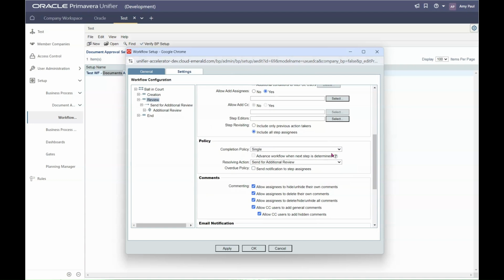Once you have this all set the way you like it, make sure that you do the same on the other steps of your workflow that you want these to apply to, so that you can make sure that all of these options will go through on each step of the workflow. The only steps you don't need to add these to are the creation step and the end step. Once you have this all set up, make sure that you click Apply before you click OK.